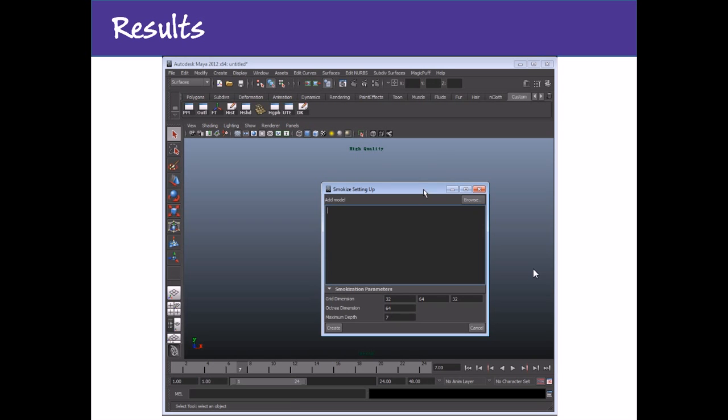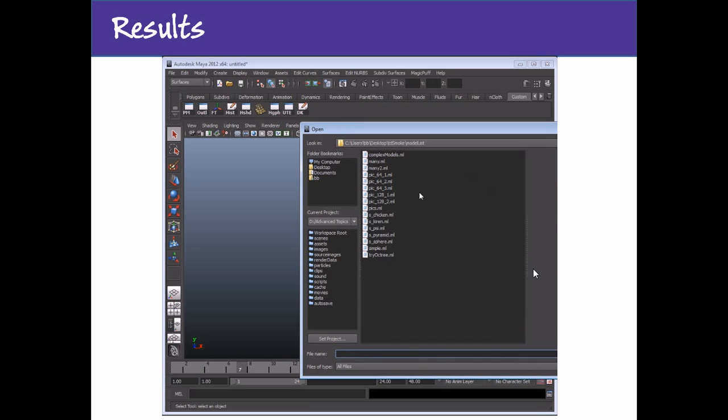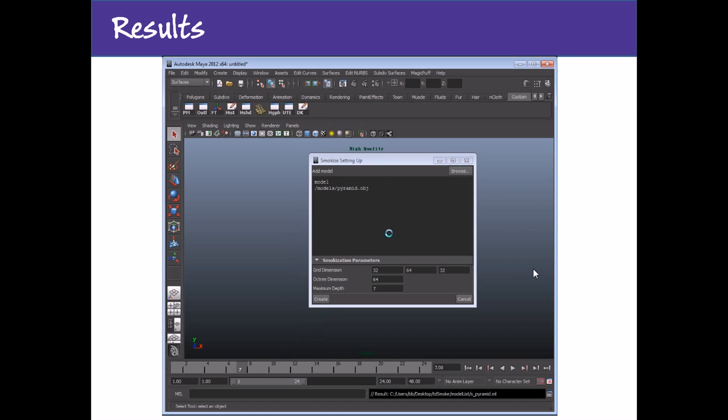Open up the Smoke Heist window, we import some materials. Then we can change some parameters to customize voxelization. Then we click Create to see the voxelized version of the material.